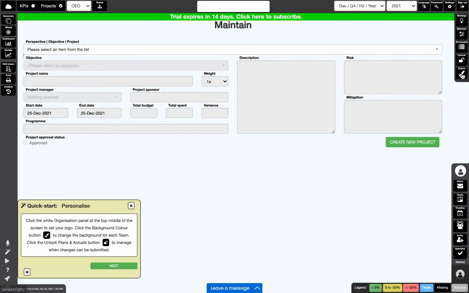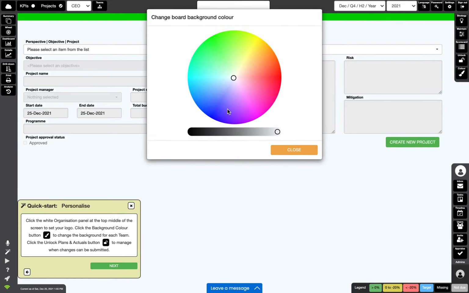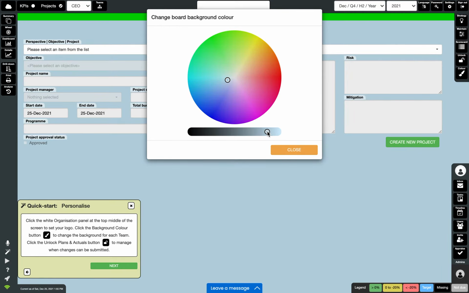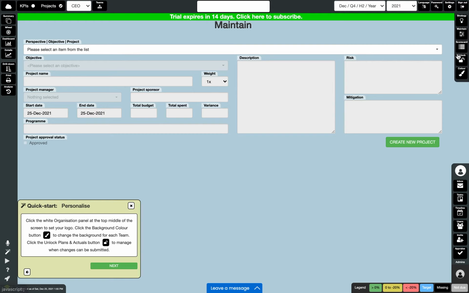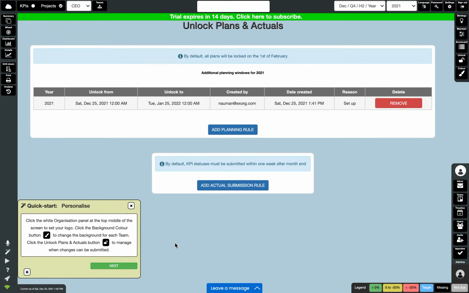You can also change the color of the background of each board, so it makes it clearer which board you're on. So we'll make the CEO board a darker blue if we want to. And you can set the dates on which the system should allow or not allow changes to be made to the targets and to the actuals.